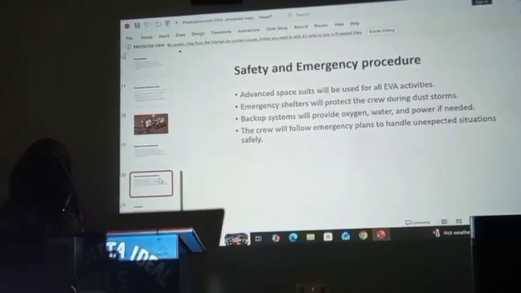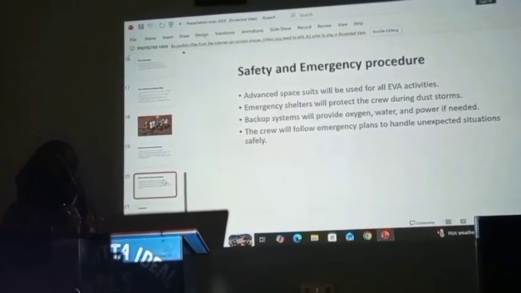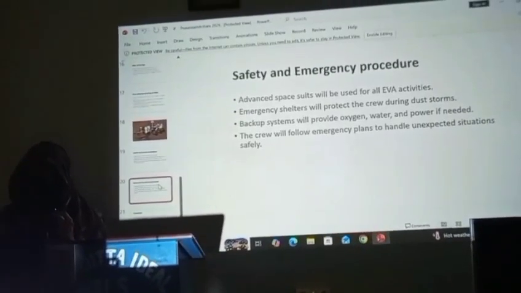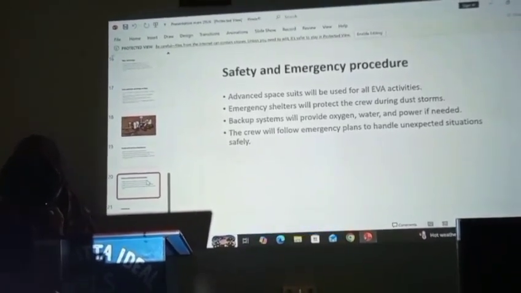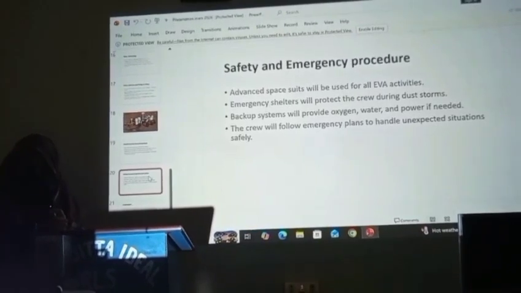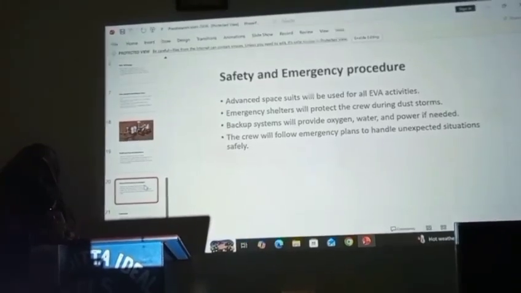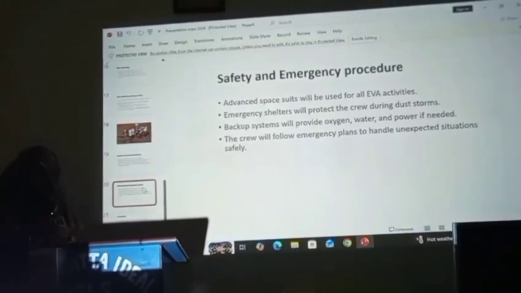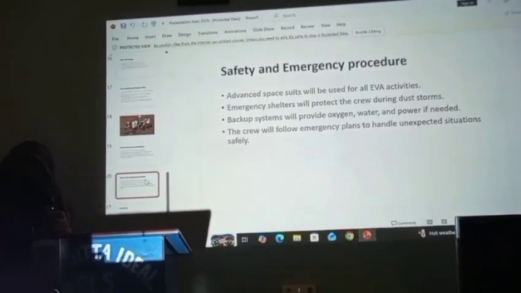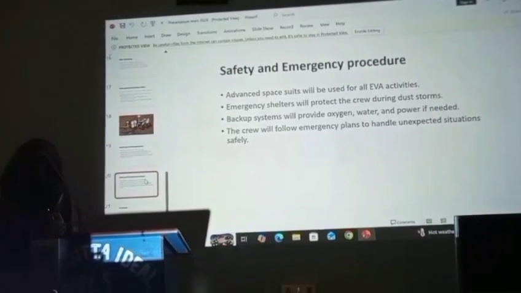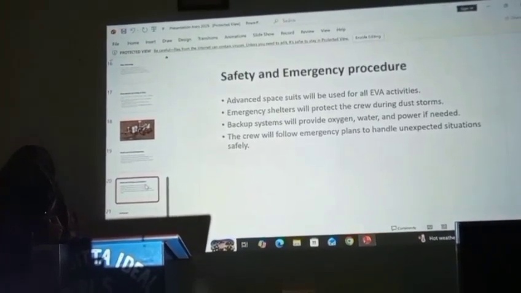Before every EVA, the crew will carefully inspect the spacesuits, communication devices, batteries, oxygen tanks, and emergency equipment to ensure everything is working correctly. The crew will leave the habitat through an airlock and use the pressurized rovers whenever traveling long distances. During every EVA, mission control and the mission commander will continuously monitor the astronauts' location, health, and communication system.